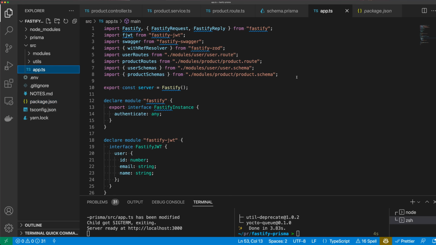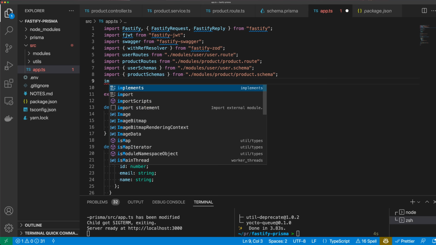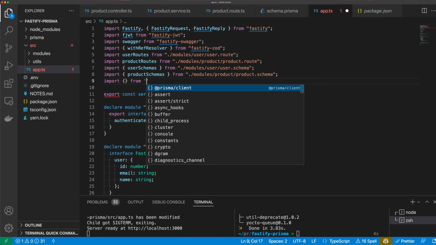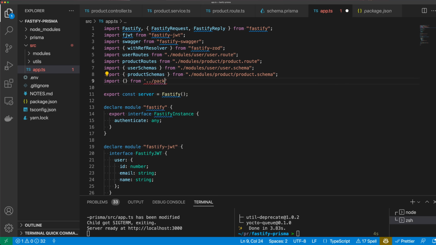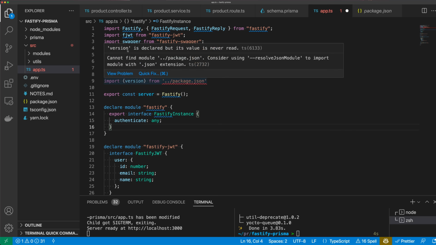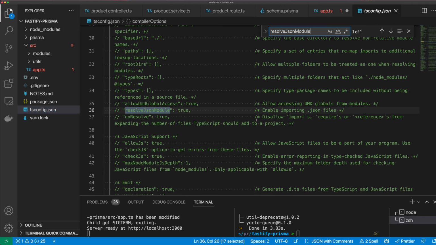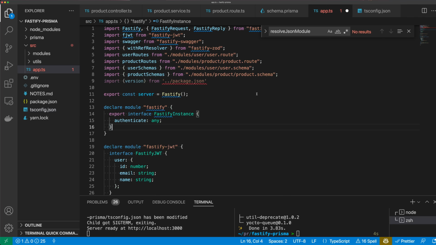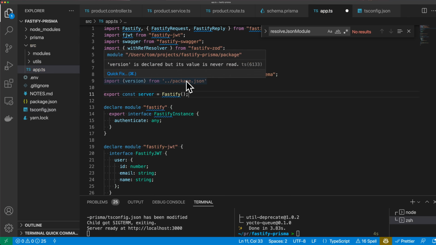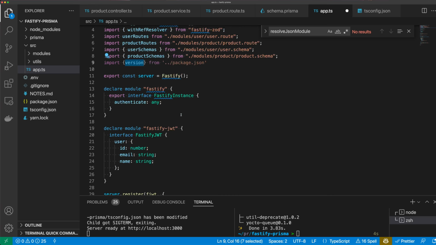So we can do that by importing from package.json. It's going to import from package.json, and I'll import the version. TypeScript is not allowing us to do this, and this is because we need to set the resolveJsonModule to true. This is quite easy. We just go into tsconfig, we look for that property, and we just uncomment it, and it's set to true. So you can see now that we can import our package and we can import our version number.